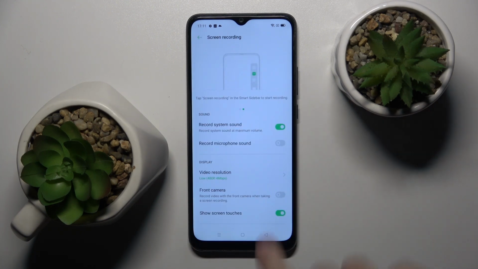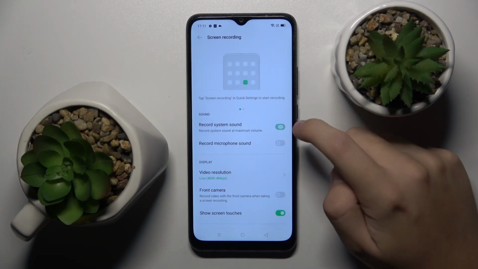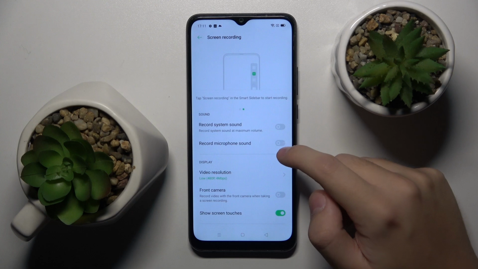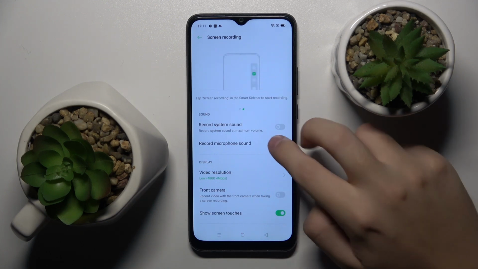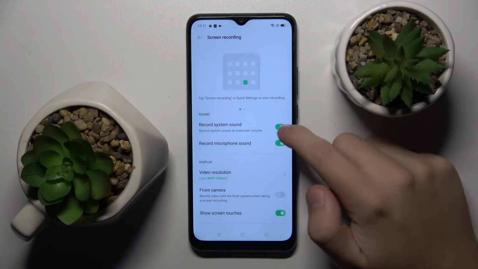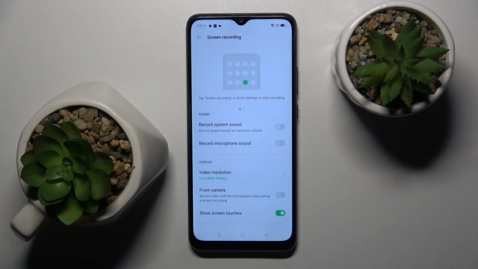And right here we can change sound settings, so we can choose if we want to record system sound or not. We can choose if we want to record microphone sound or not, so we can turn it on both at the same time or turn it off. We can manage them however we want to.